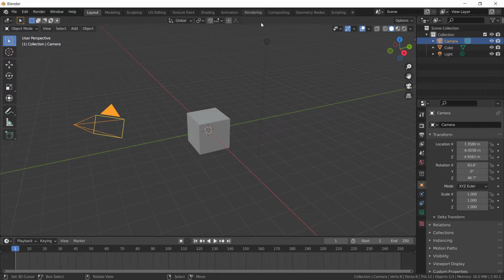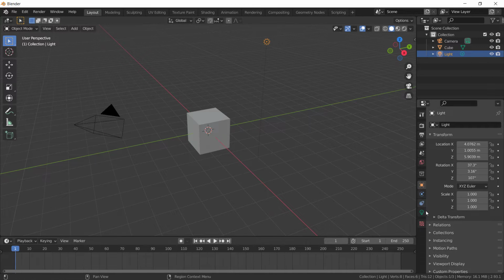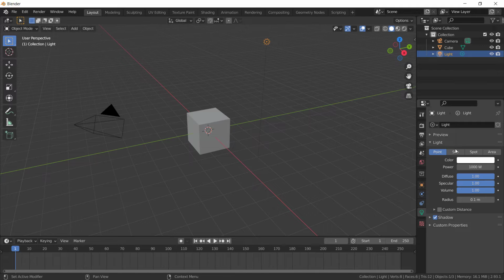It has so many properties. For example, if I select this light over here, I can go to the properties of the light, maybe change the type of light, change the color, the power of the light, and also play with the diffuse and specular for the lights. All these editors play a part in making our 3D scenes in Blender.